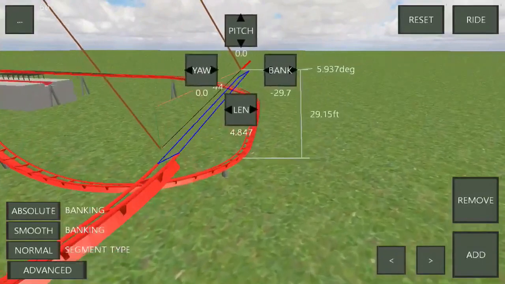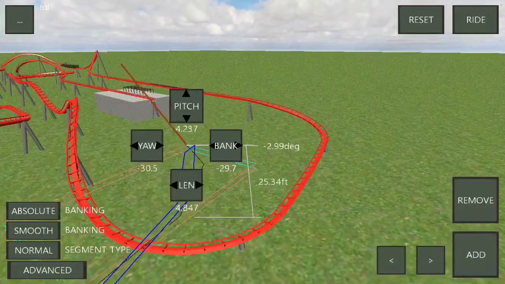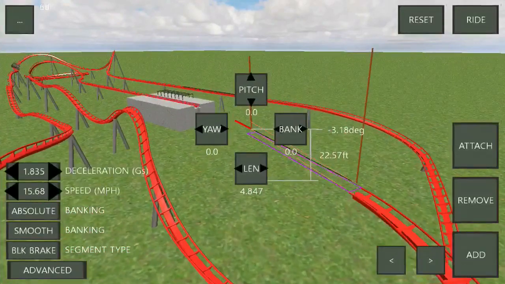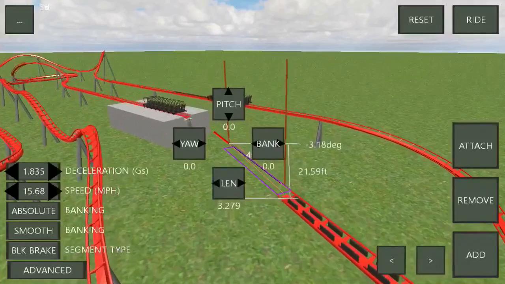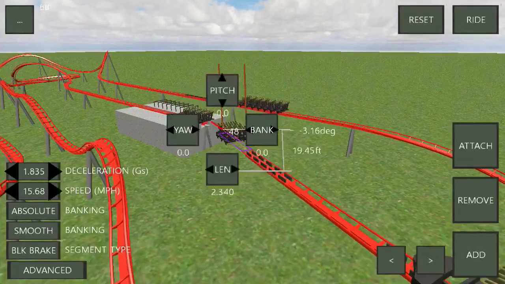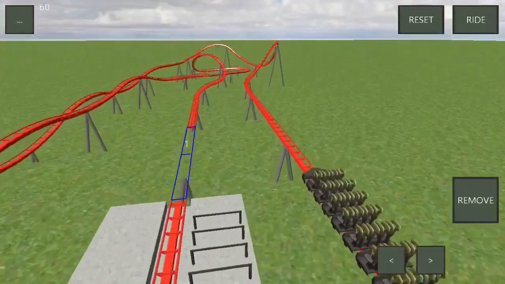But anyway, I'm circling around and I'm going to build the final brake run. Make sure you place two BLK brakes separated by a piece of track, and make sure they have strong deceleration, because on a normal coaster, I want to come into that brake run nice and fast to end it with a bang. So I've got my three trains, now let's do some test runs.